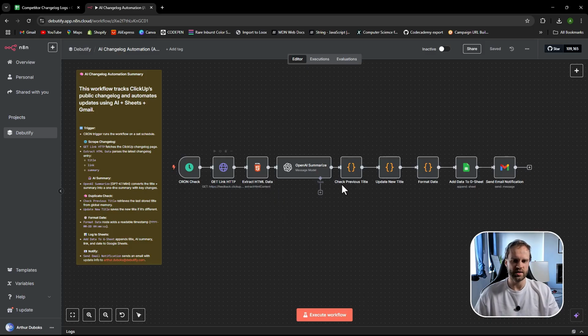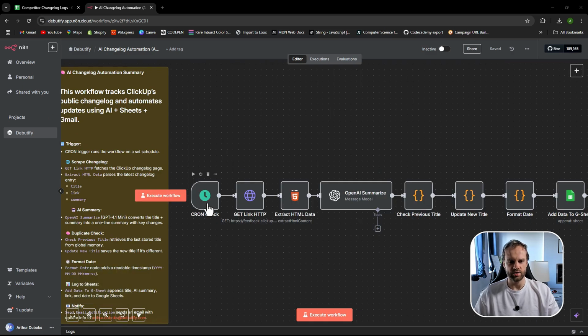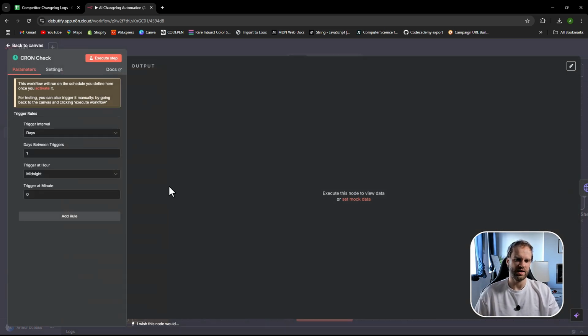Okay, in most of the cases, guys. Once you grasp the basics, it's fairly easy to do more complex automations as well. So here we have the cron check, or I just renamed the cron because it was more familiar to me, but essentially it's a scheduled trigger.